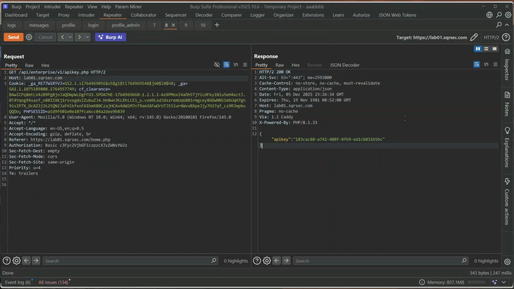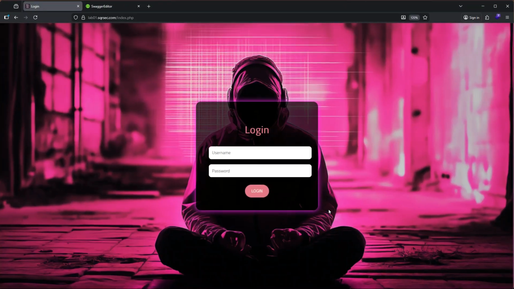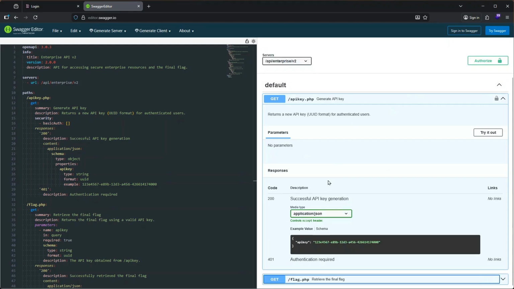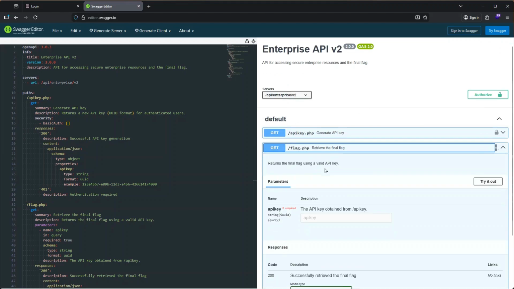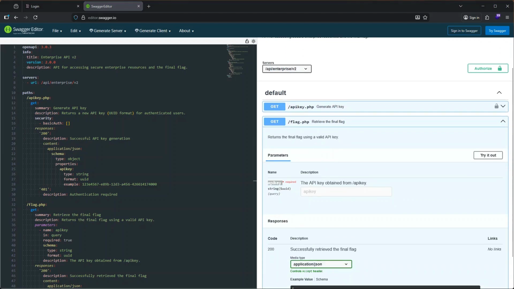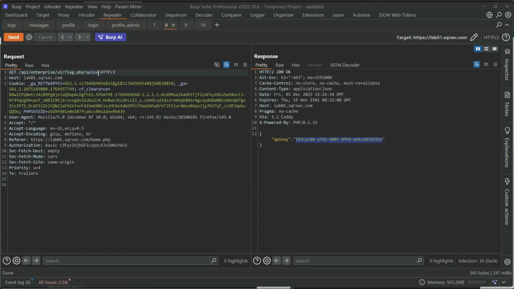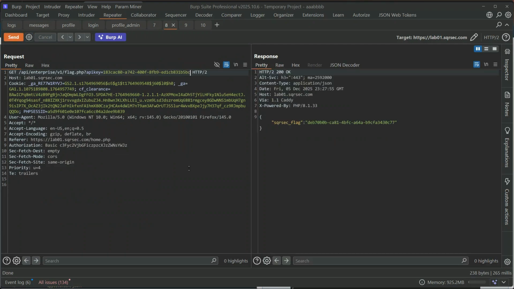So now we have an API key here. Let's try to read it from the flag and see what the parameter was. Parameter was in the flag. Parameter was API key. So API key equals this one, SQRSEC flag. So now we got the third flag of the lab.